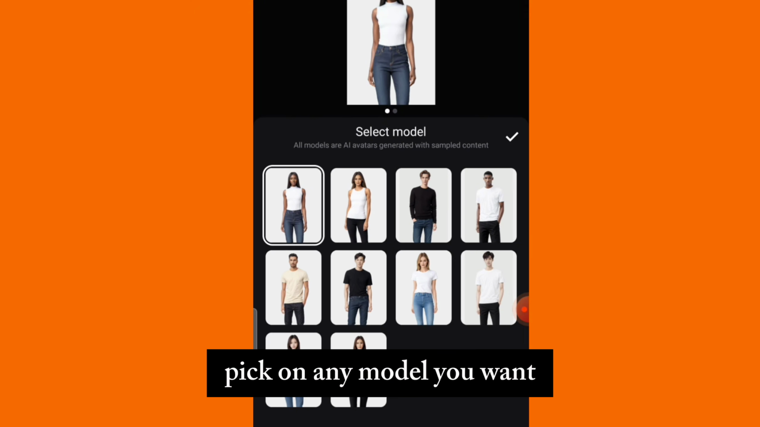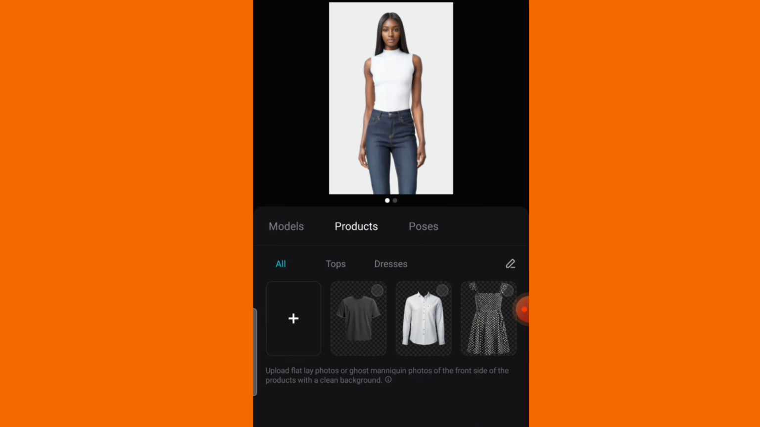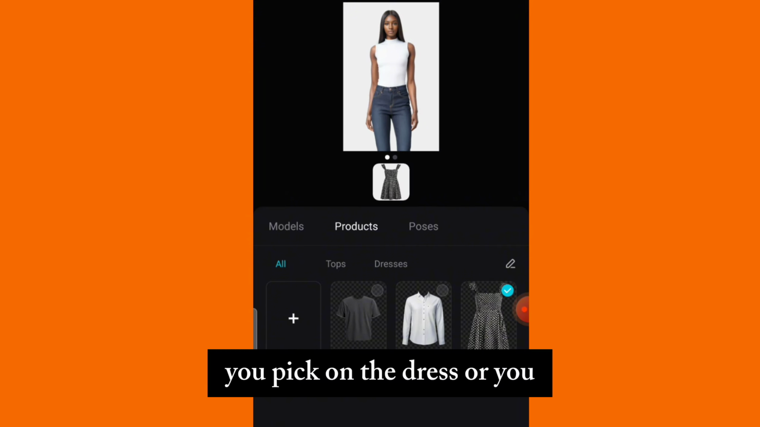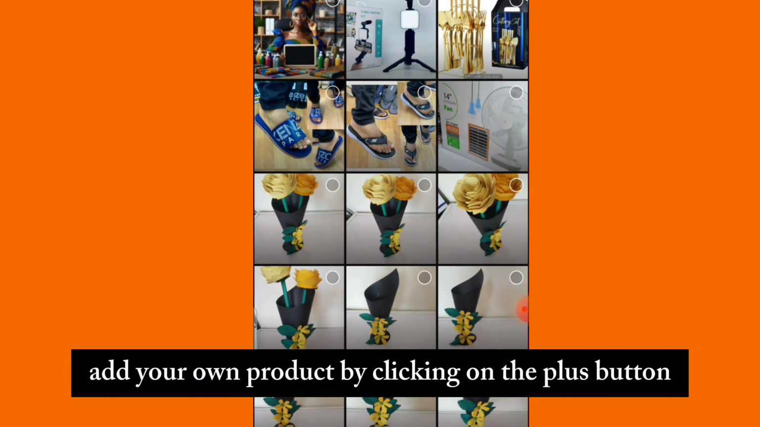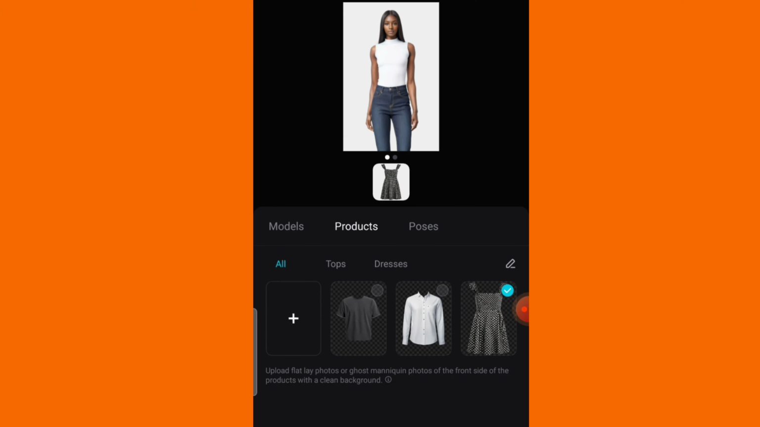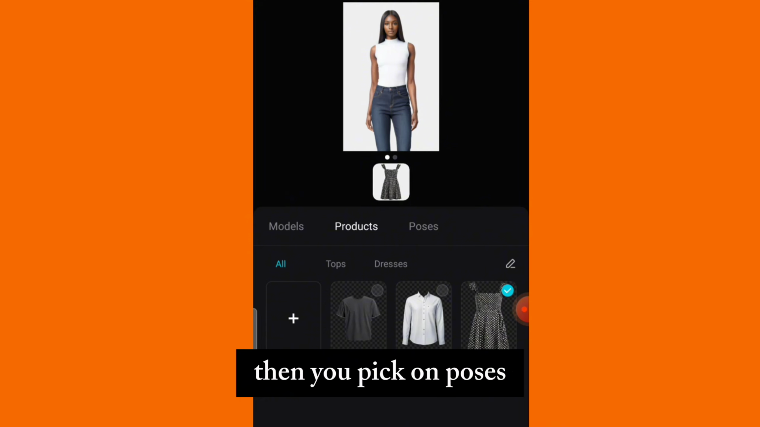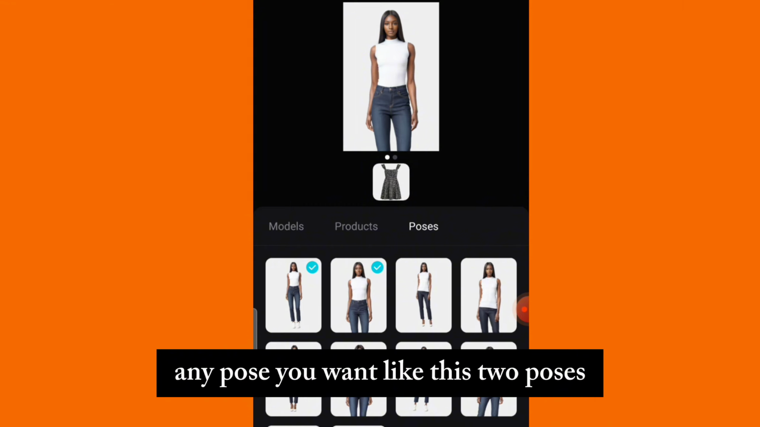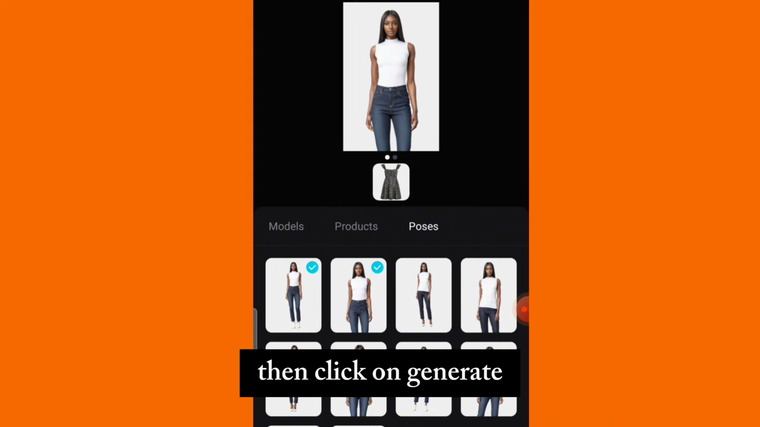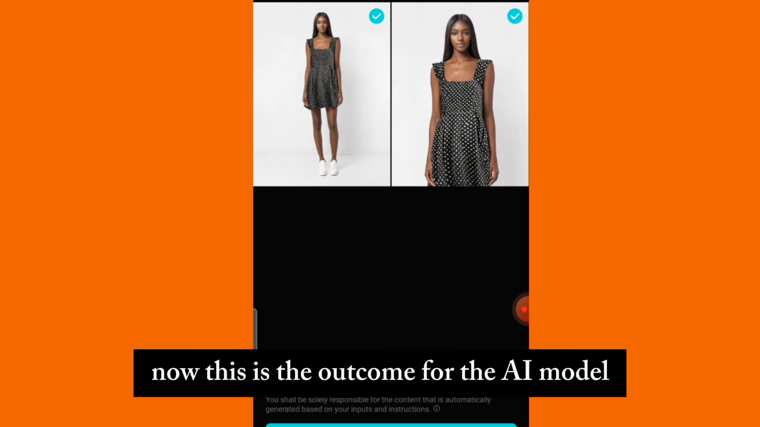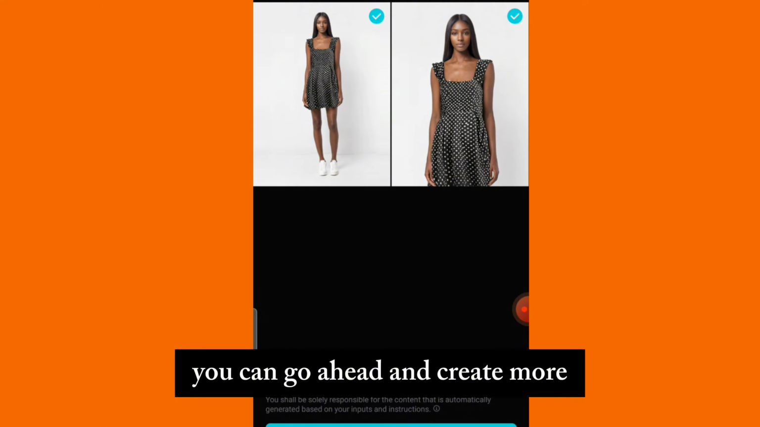You come here, pick any model you want. After picking, you pick the dress or you add your own product by clicking on the plus button. You pick the dress, that is the product. Then you pick poses, any pose you want, like these two poses. Then click on generate. Now this is the outcome for the AI model. You can go ahead and create more.